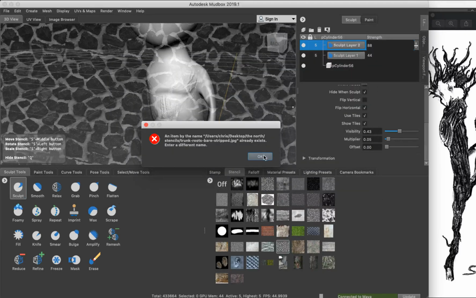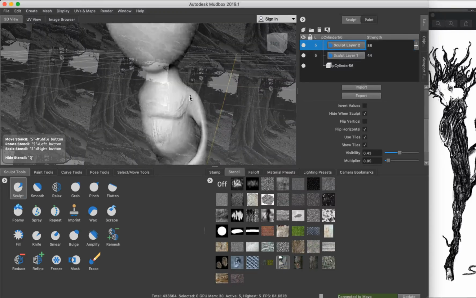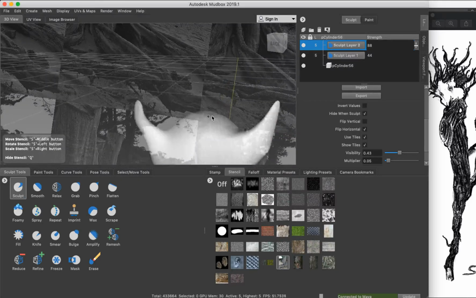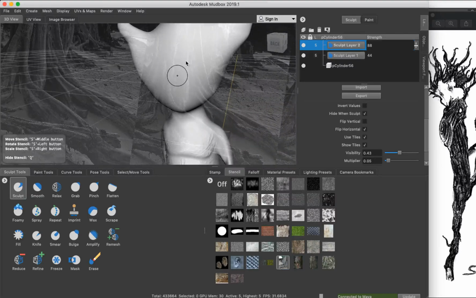So it's already in. There it is. Right, so just scale this up. Remember, you can scale things up. Hold S and you can position them.